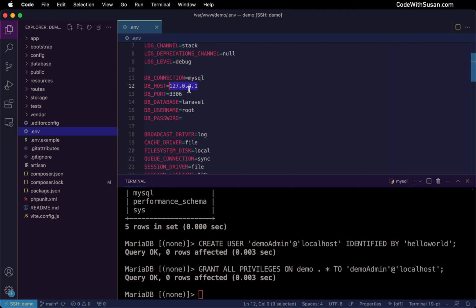For the DB host, it uses this default IP address, which for most users is going to work just fine as written. This is basically a self-referential IP address indicating that the database host we're connecting to is on the same server that our web server is running on. The only reason you would want to change this is if your database server was on some external server, you would want to indicate a different IP address here. Typically, MySQL is running on port 3306, so we will also leave this as the default.